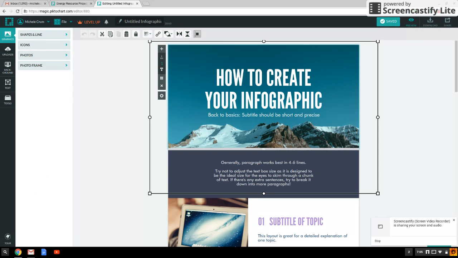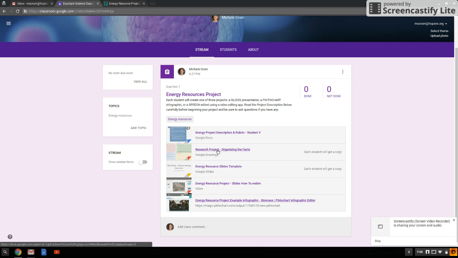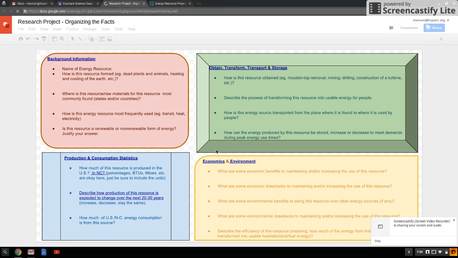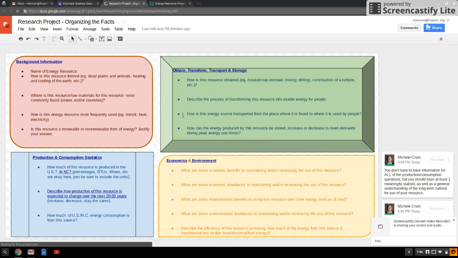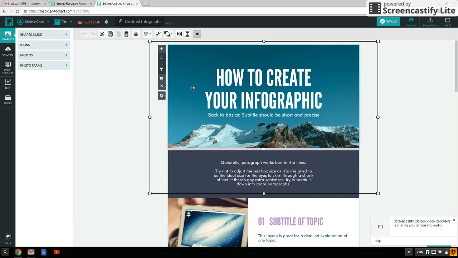So I'd be referencing this here, the organizing the facts, and I'd have this pulled up while I'm going through my infographic and just kind of going right here, then putting this information, then this information, then that information, and then knowing that once I have all this information in my infographic, that I have then succeeded and I'm done. So I want to do my background information, then obtain, transfer, and so on. So here, I'm just going to start at the top.